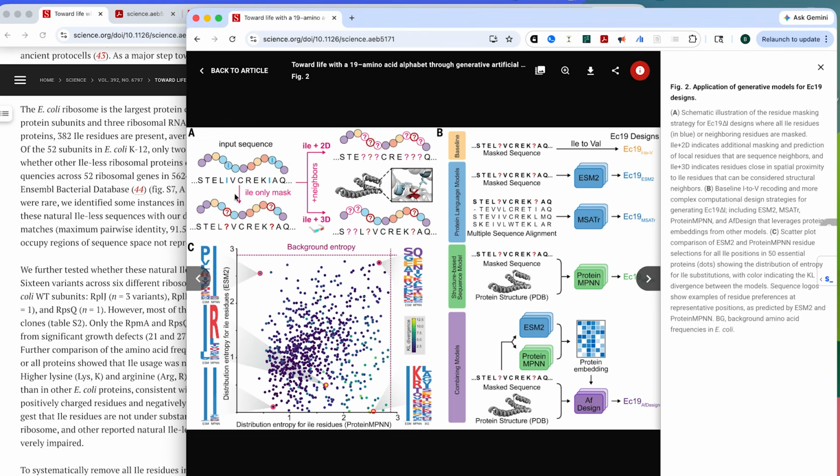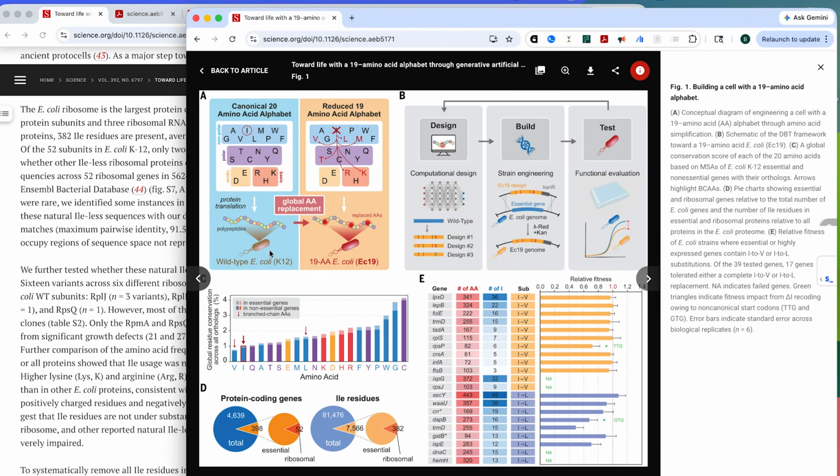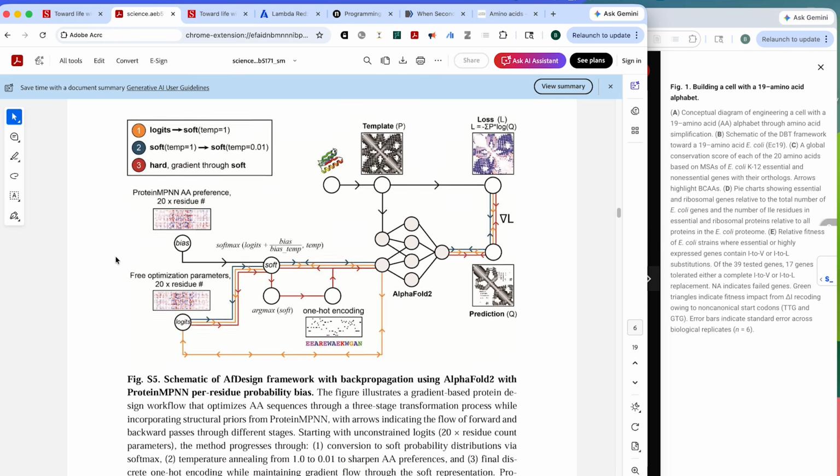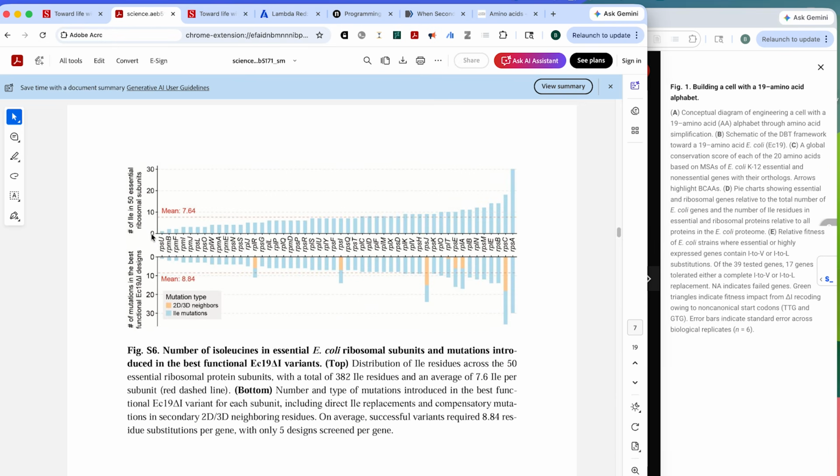And so they're taking us back to figure 1D, where we see that we have these 382 isoleucine residues in essential proteins of the ribosome. And there are 52 proteins that those are located in. So they've got their work cut out for them. They're also directing us to figure F6. Let's see what's in F6. Now they're showing us the number of isoleucines in each of these proteins. And you can see we've got an average of about 8 per protein.